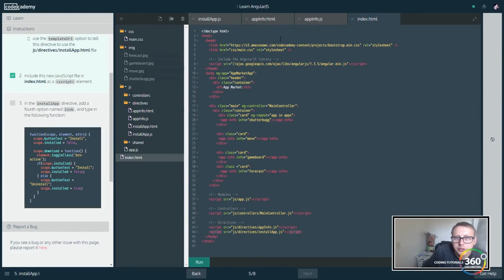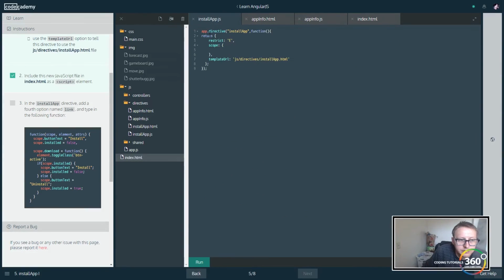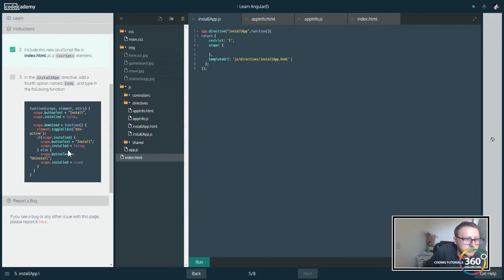Alright, so install app directive. Add a fourth option named link and then type in the following function. So here's our directive, and we want to add this craziness that's going on here. So let's go ahead and just add it and see, because there is a whole mess of nonsense going on here.